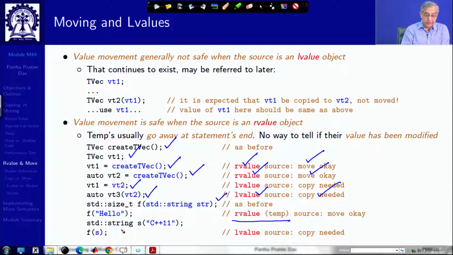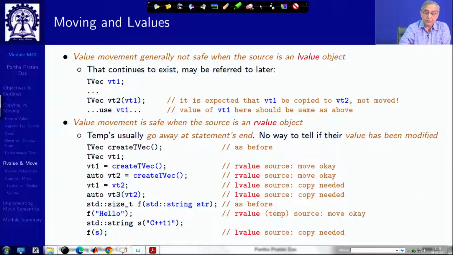If I have a string like this, then calling f of s, I need to have a copy, because I have s as a named object representing the string within double quotes, C++11. It represents a std::string, and I can use it subsequently for that. So, that is the judgment point that you will have to see, that is, is there a way to use that object subsequently. If it is, then it should not be moved, it should be copied. So, move is not good for L values, but move is excellent for R values.